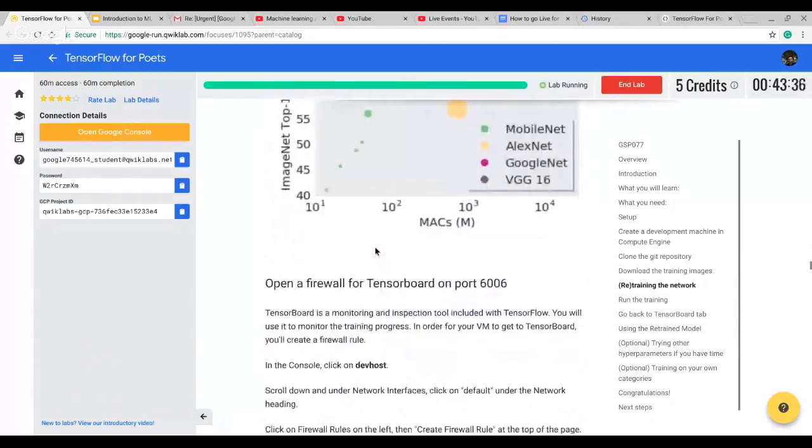Now let's do one thing. We also want to see the visualization of data. TensorBoard allows you to get a visualization of the data or the model that you are going to train or are training. TensorBoard is a monitoring and inspection tool included with TensorFlow. You will use it to monitor the training progress.